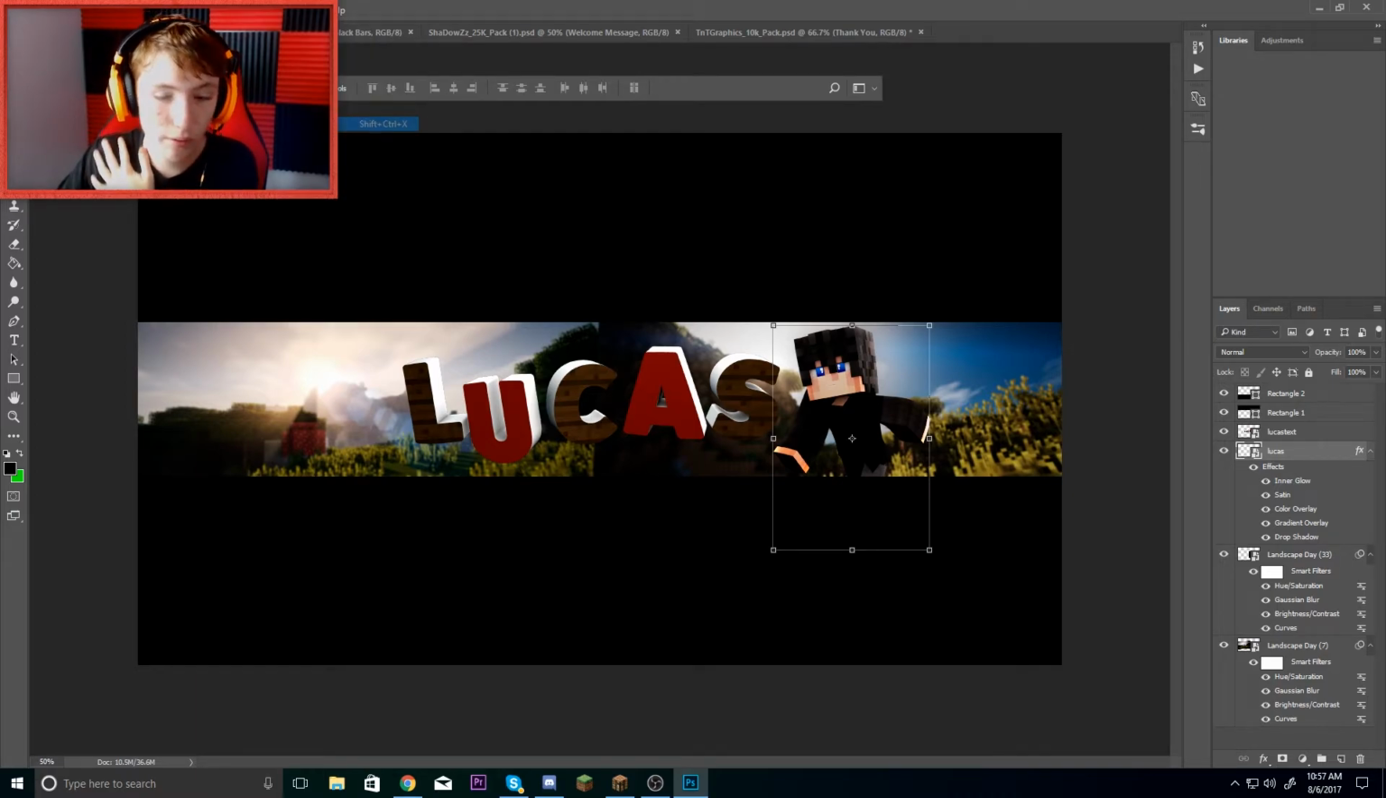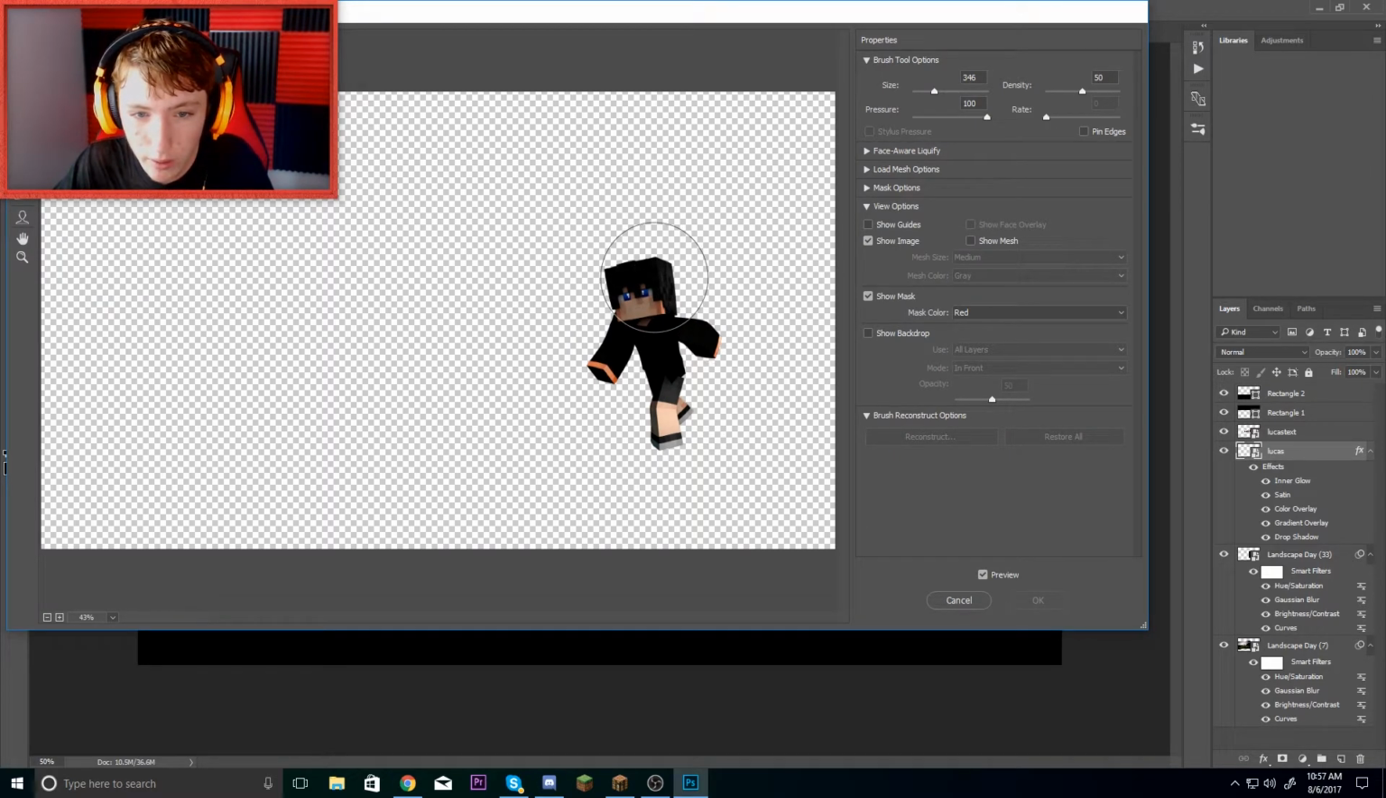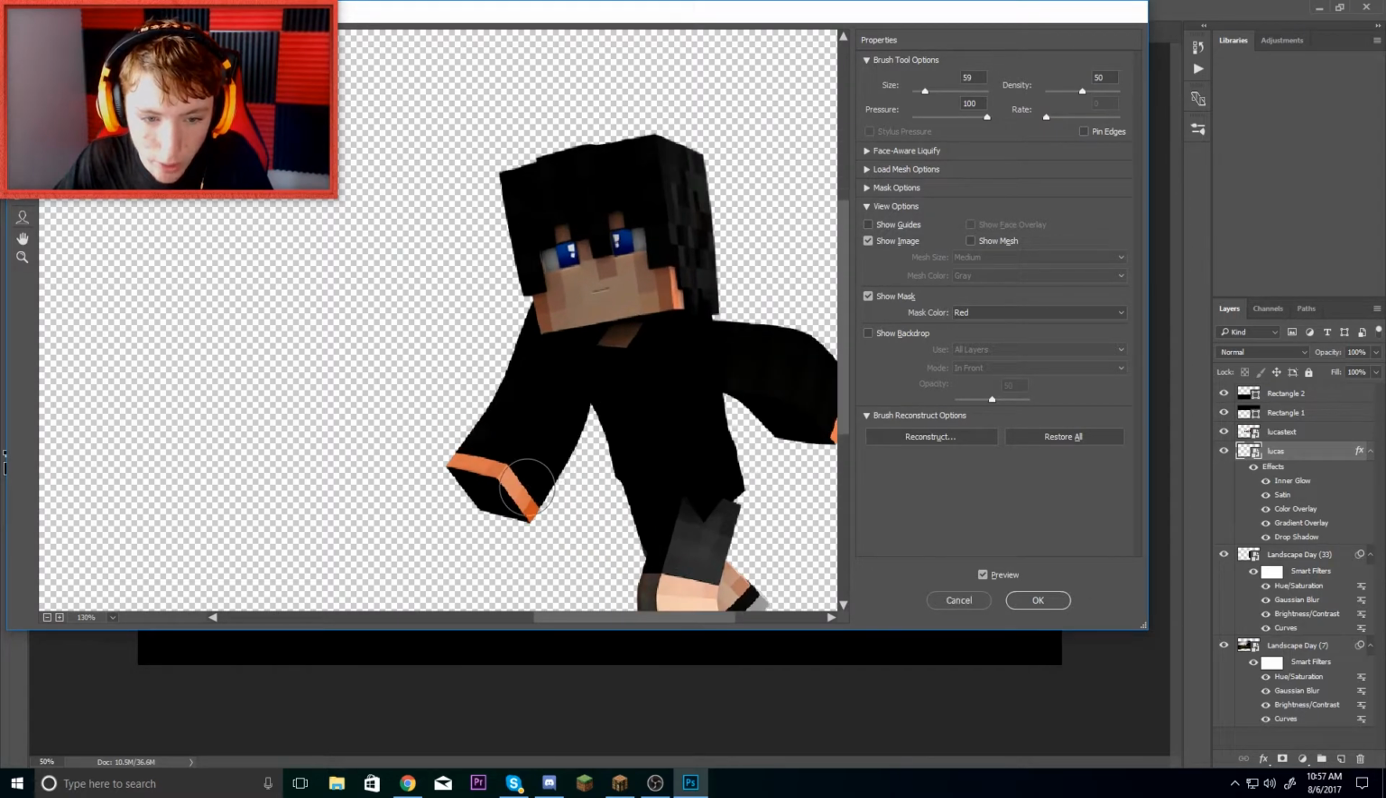Now what we're going to do next is go to filter and liquify. We're going to make some awesome liquifying options. I like to make the head slightly curved up, not too much. And I like to go a little bit smaller, not too small, like 50 or something. And I'll go on his arms here, make them curve a little bit.